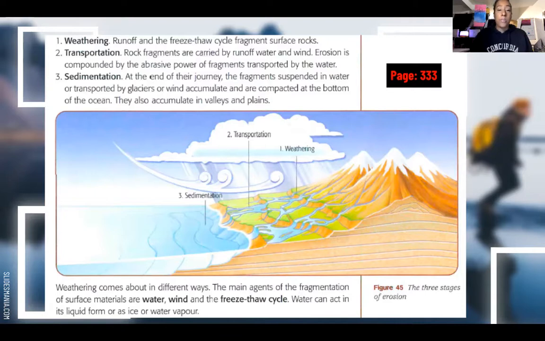Erosion is compounded by the abrasive power of fragments transported by the water. Sedimentation, at the end of the journey, the fragments suspended in water or transported by glaciers, remember, glaciers are a frozen form of water, or wind accumulate and are compacted at the bottom of the ocean. They also accumulate in valleys and plains. Weathering comes about in different ways. The main agents of the fragmentation of surface materials are water, wind, and the freeze thaw cycle. Water can act in its liquid form or as ice or water vapor. Again, this is in your textbook.